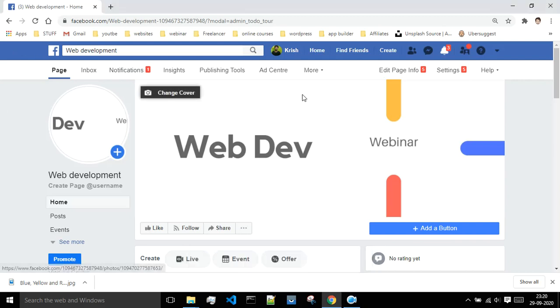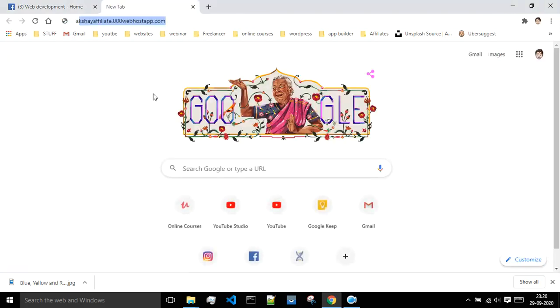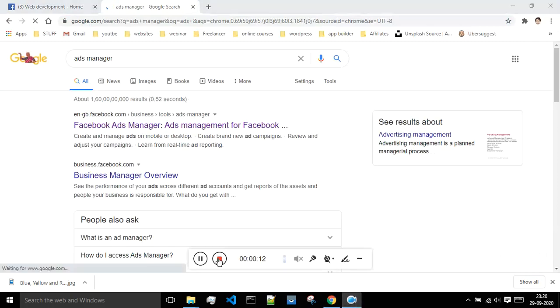So previously this is the place where we have left. So now I will show you how to create ads. So directly go to ads manager, just go and type out ads manager, and this first step what you see, Facebook ads manager, just click on this.